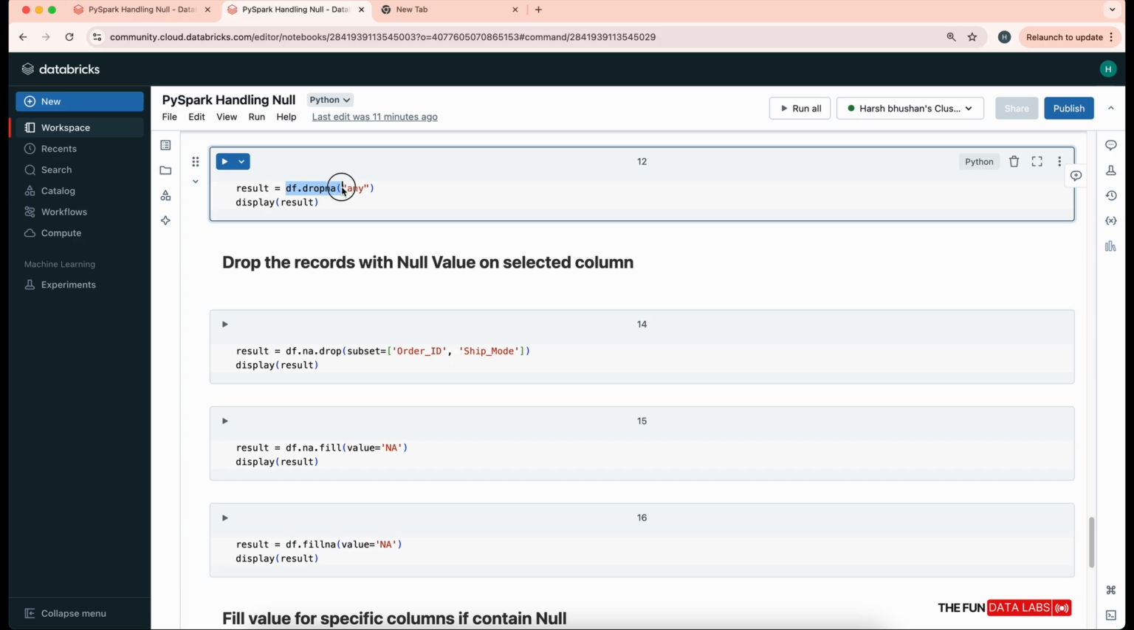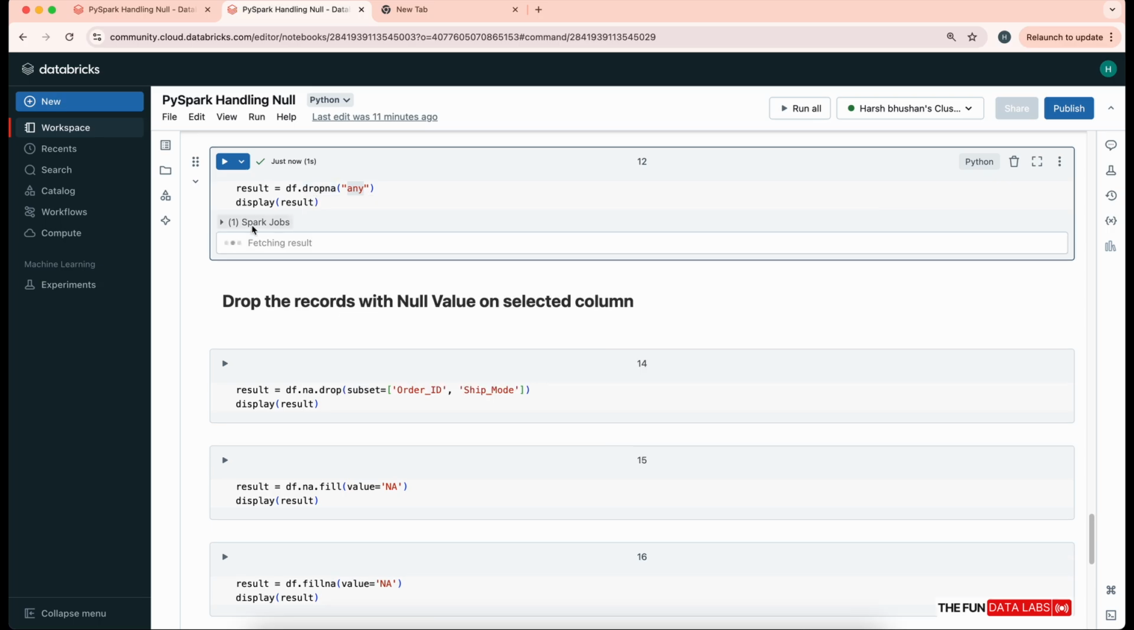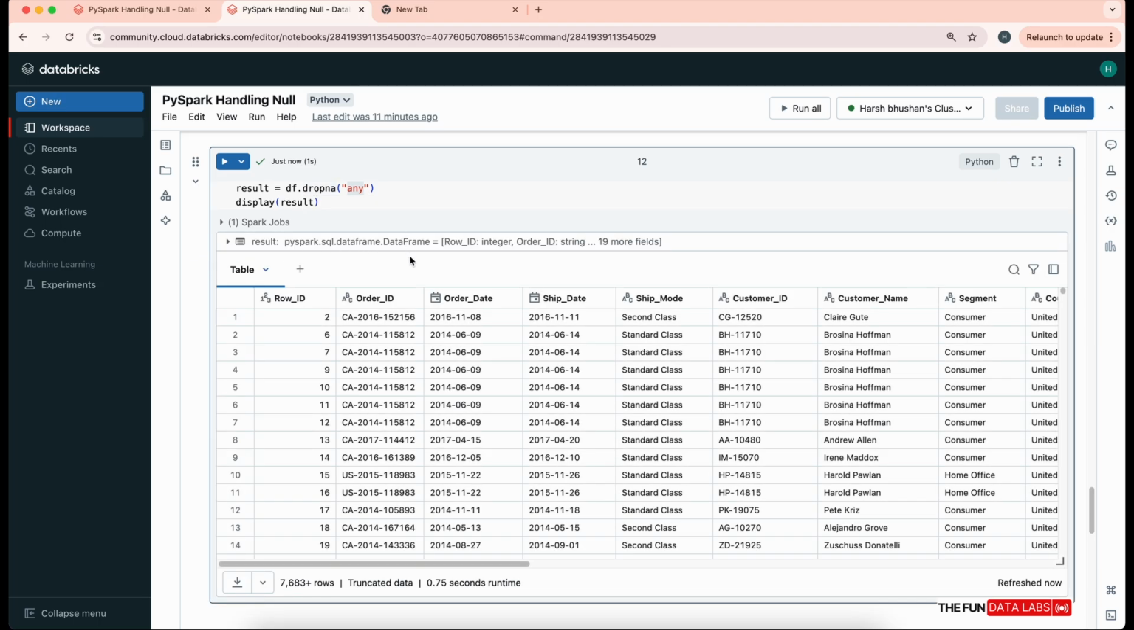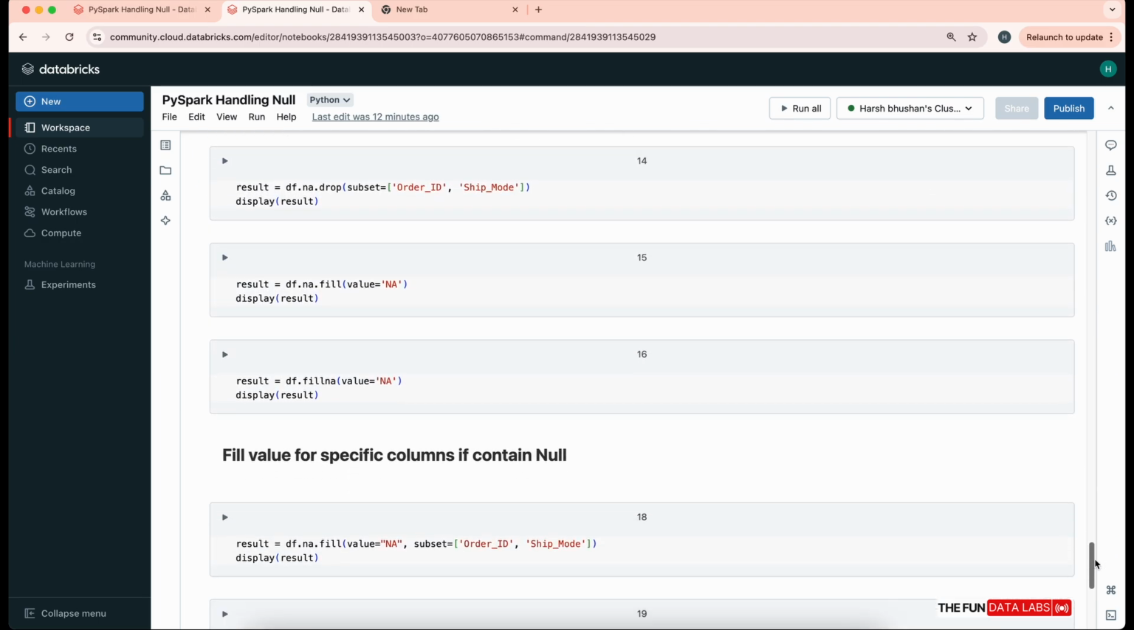Let's go to the next cell. In this cell, we again want to remove all rows from the data frame df that contain null values in any column and store the resulting data frame in the variable result. Let's execute this cell. As you can see, only non-null records are available in the result set, and all the records with null values are removed from the result data frame.